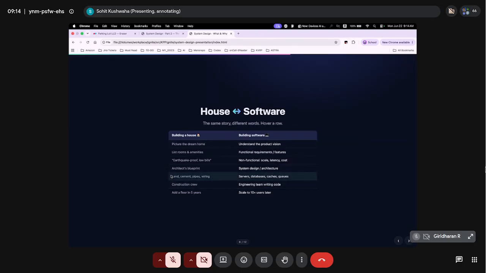In a house, we need land, cement, piping, wiring, and all those things. Similarly, we can think of what servers are needed, what databases are needed, whether we need a queue mechanism or not, whether we need caching or not. Similar things we have, right?